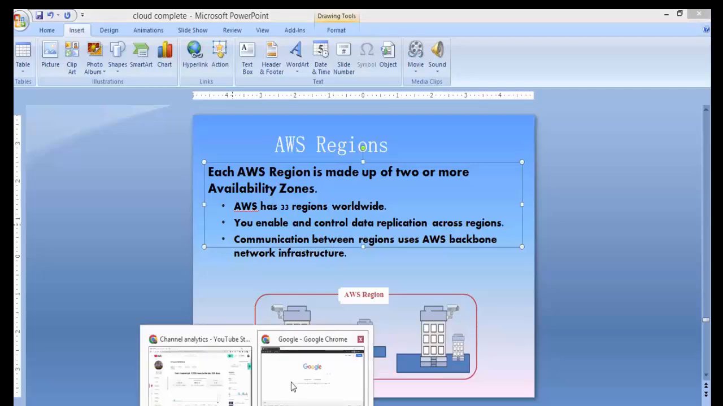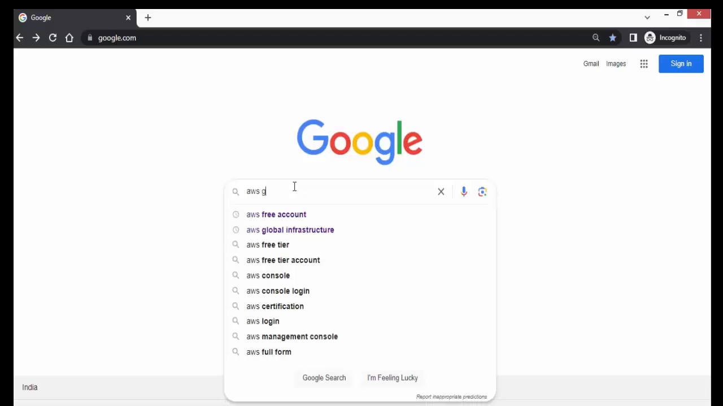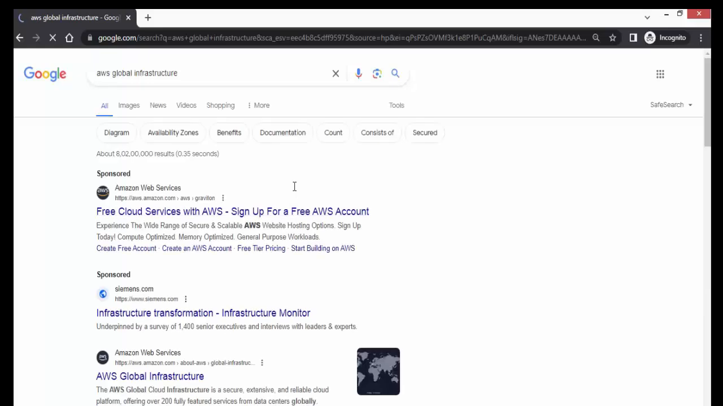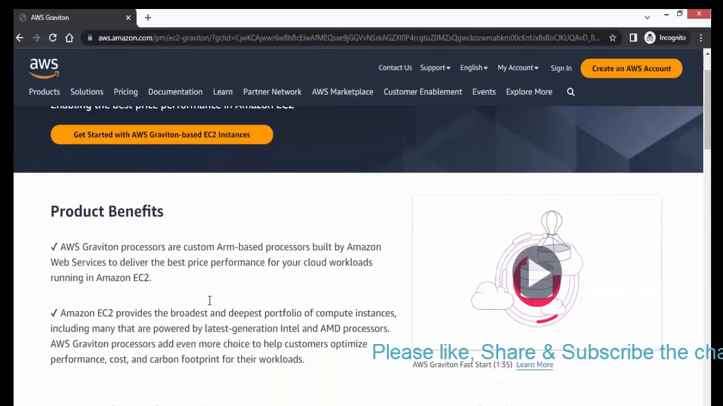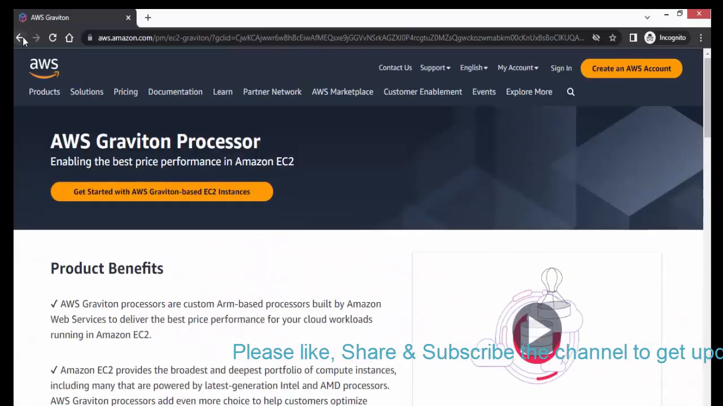Okay, so let's see here AWS global infrastructure. Just type AWS global infrastructure in Google. When you open this link, go back.